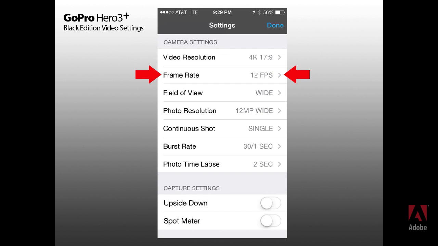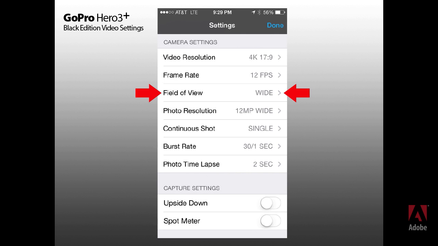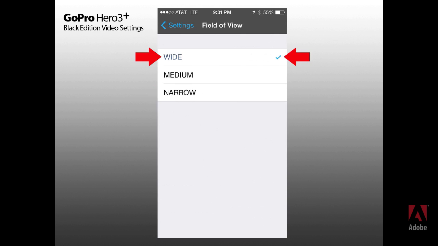Moving on, the frame rate. I tend to shoot at 30 frames per second, but you need to choose the correct value that suits your project. Let's go down here to field of view. Now, in some of the resolutions, you have the ability to choose wide, medium, and narrow. In this case, I've selected the 1080 setting for the resolution, and all three of these are available. Let's take a look at what this means.